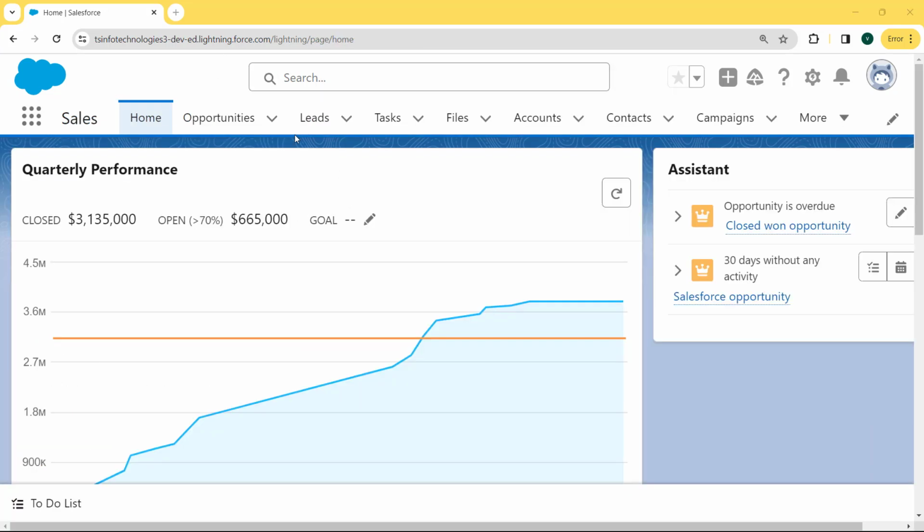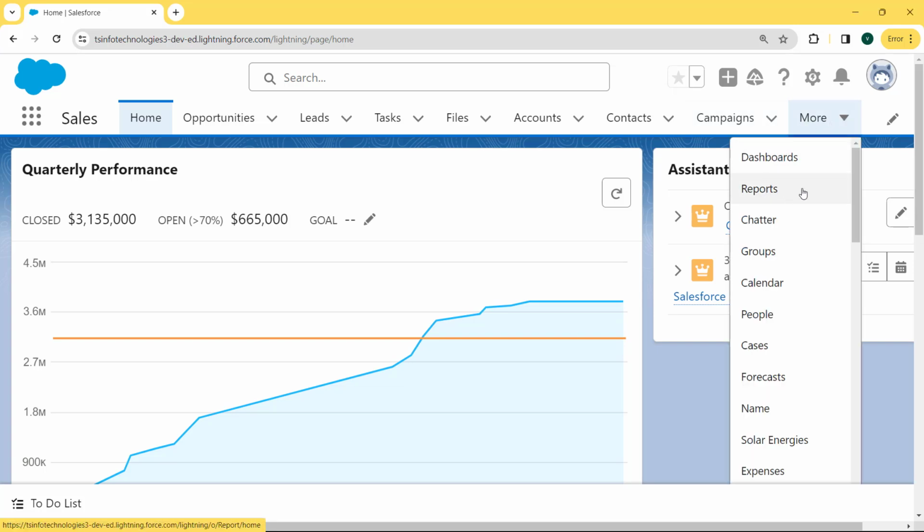Our Sales page is open, and under this Sales page we can see that lots of tabs are present on the nav bar, but we want to select the Reports tab, and here the Reports tab is not shown on the nav bar. So we click on the More drop-down arrow, and here the Reports tab is present. Click on this Reports tab.